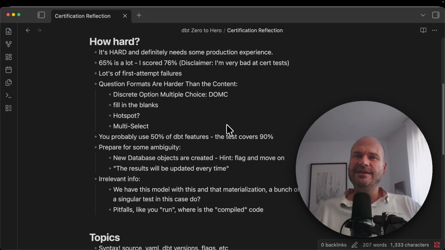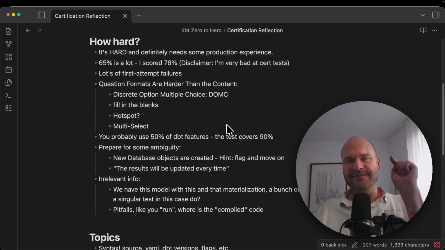Then there are also fill in the blanks questions. So for example, how do you define a DBT model, a Python model? And then you need to fill in that the function name must be model and the two parameters, dbt and session. And you need to type this out. Students also report hotspot questions when you need to click on an image, like on a DAG, like where does something happen? But I haven't encountered any of those.